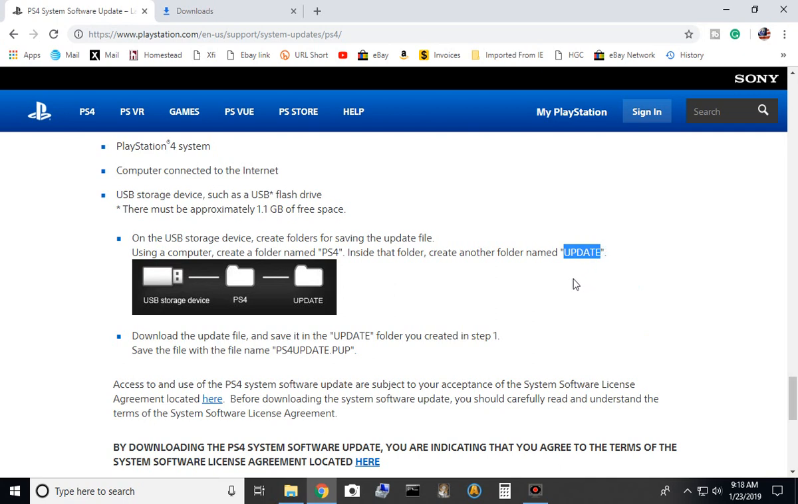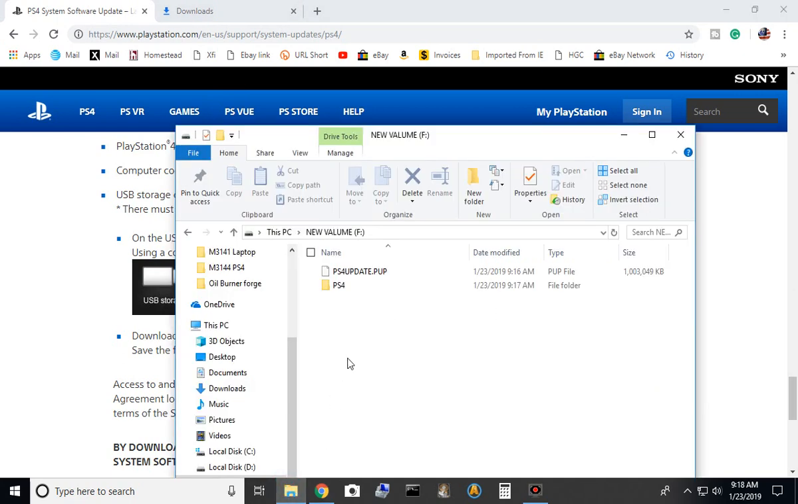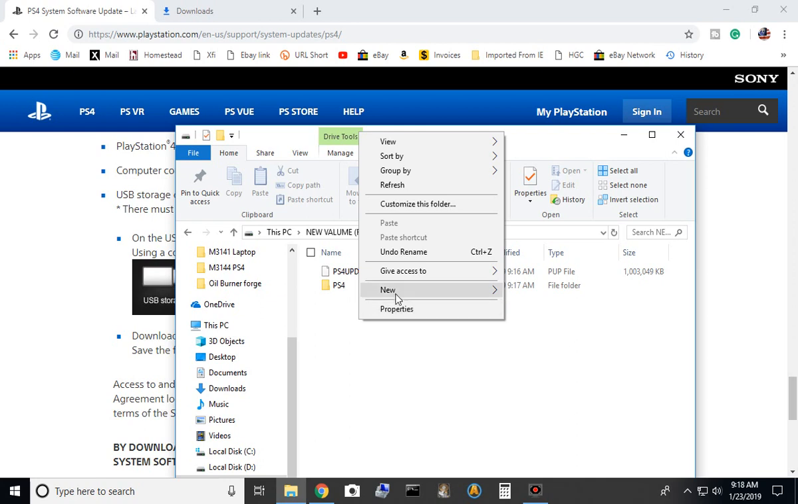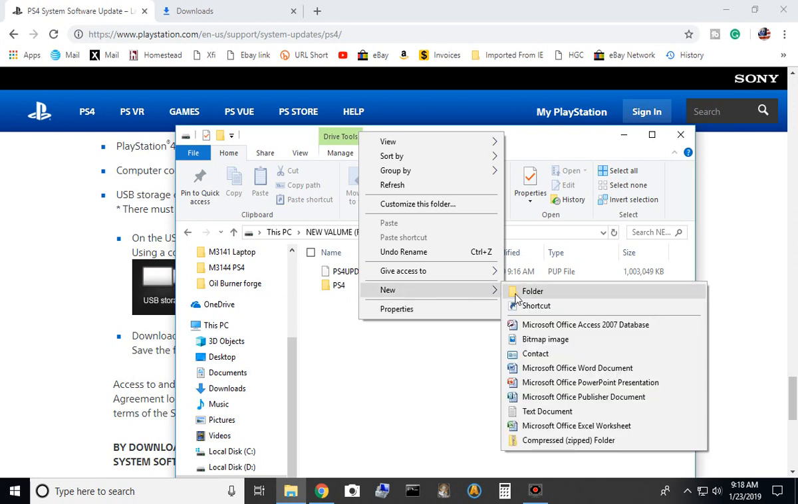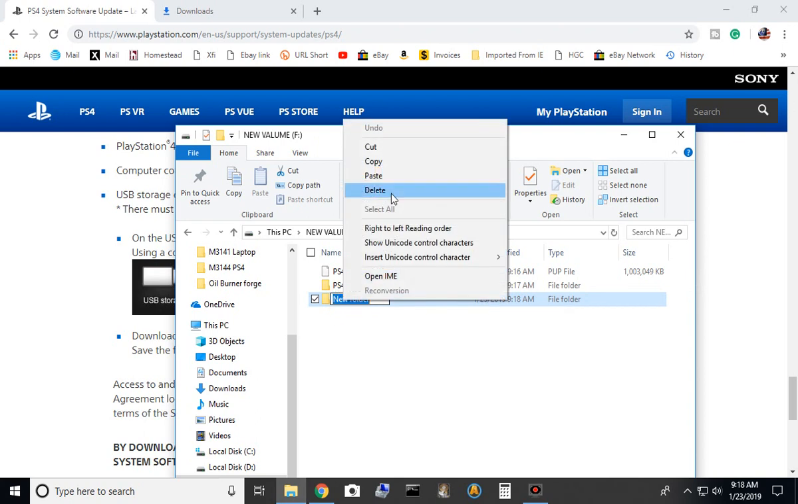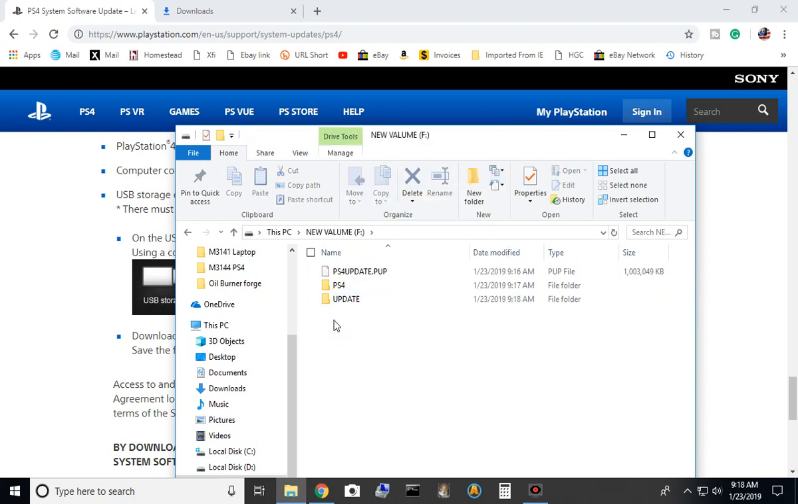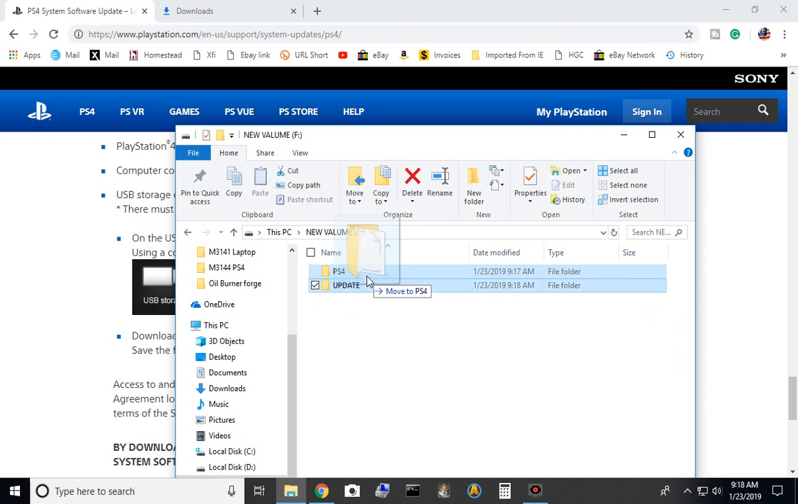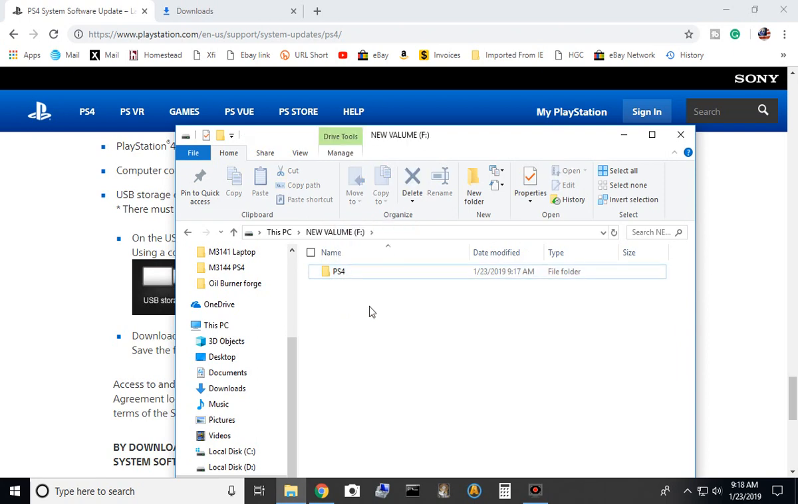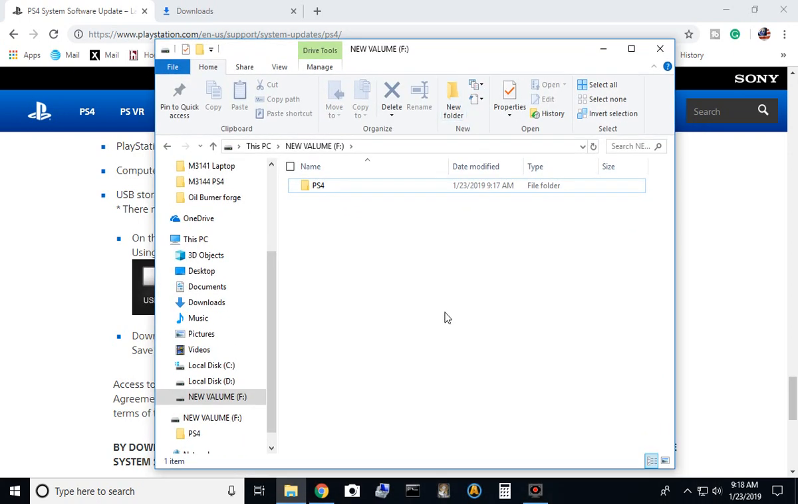Now you can type this in, but it's best if you just copy it directly. That way you know there are no mistakes. And you can hit new folder, or depending on your settings, you can right click, hit new folder, and then paste that into there. Paste. Alright, so take your update pup, drop it into update, and then take update and drop it into PS4, and you're done.